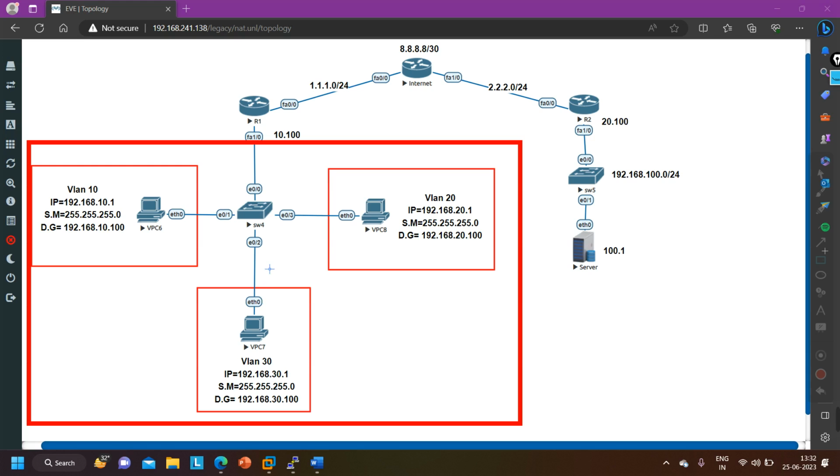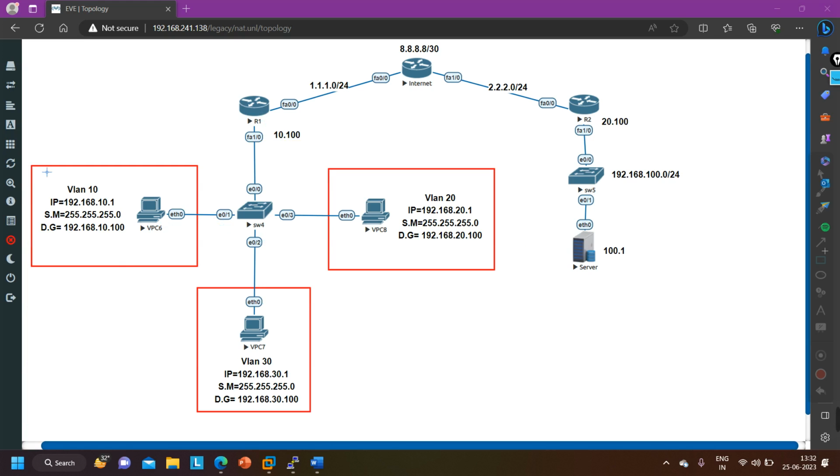As you can see here, we will configure the VLANs as well. Right, on the switch we will configure, not SVI, inter-VLAN routing. I will use the router on a stick method for the inter-VLAN routing. Right, I will configure virtual interfaces on router number 1. After that, these LAN users, means LAN users of VLAN 10, VLAN 20, or VLAN 30, should be able to access internet 8.8.8.8.